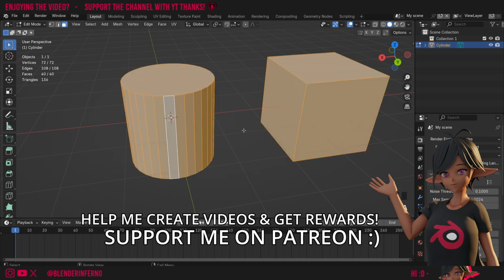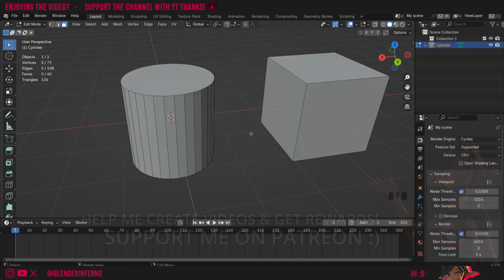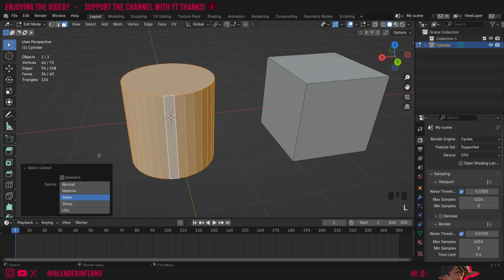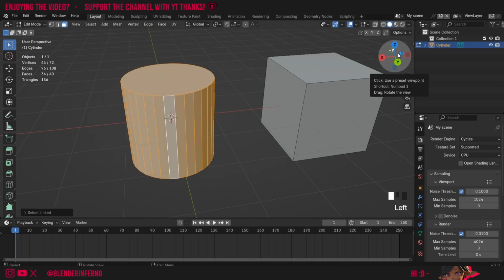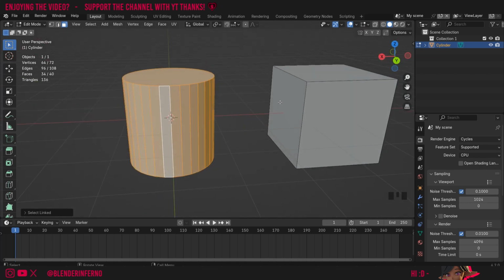I can still press A to select everything, but if I want to just select my cylinder, then I would need to use a different form of selection. So either I could select everything manually, or I could hover my mouse over my desired object and just press L. I like to think of it as L for linked selection. And this will select everything which is connected together in the mesh. So since these two objects aren't connected together, it won't be selected. You can press L again, and you can see it's just going to continue to select things. You can also remove a linked selection by pressing Shift L, and you can see that's going to deselect that object.